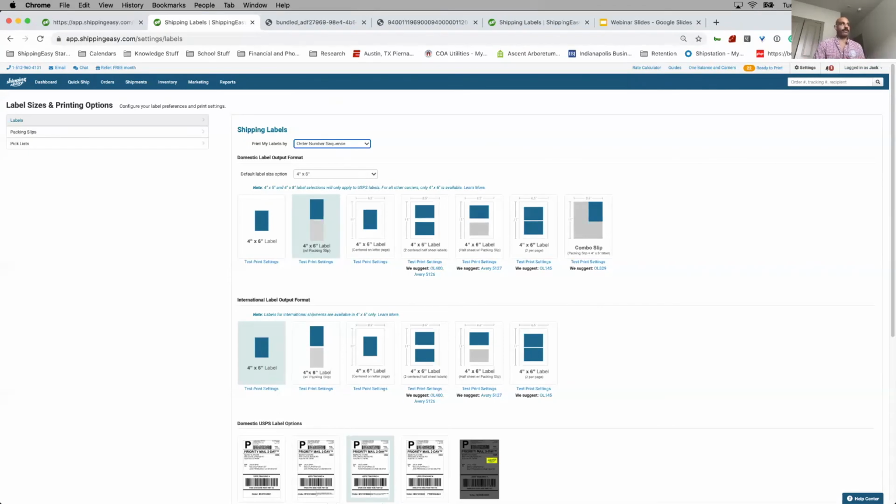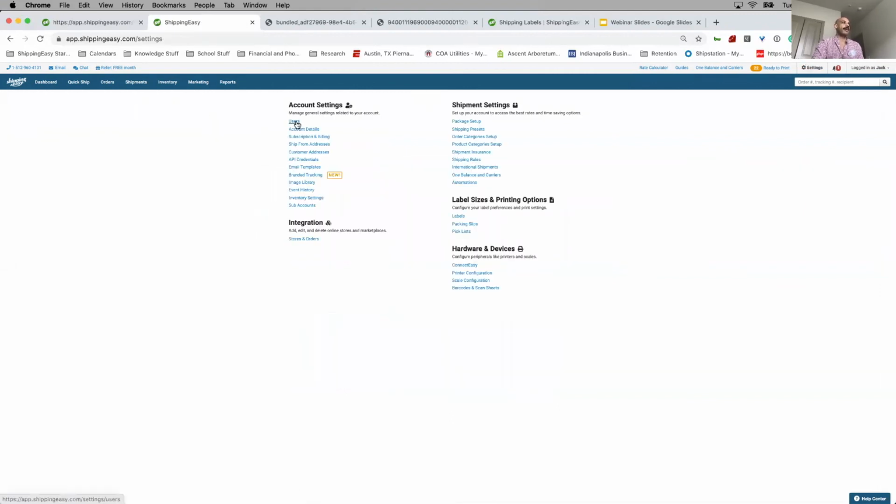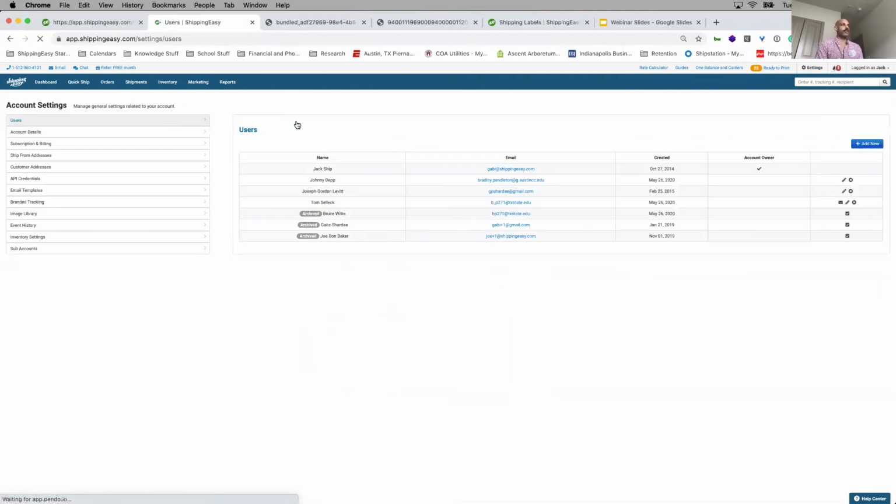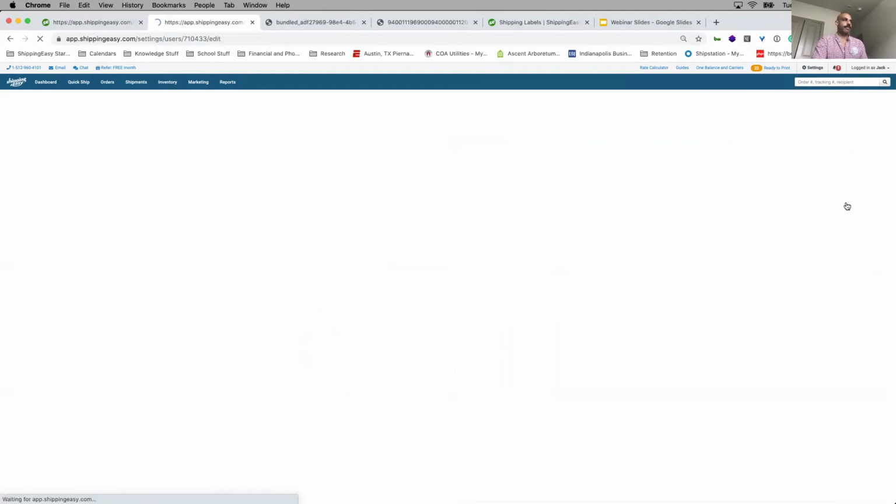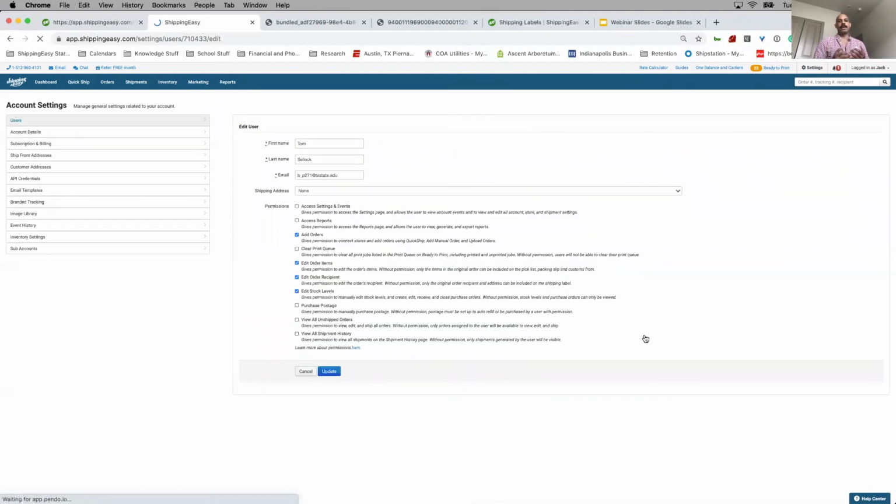Yes, for all intents and purposes, if you provide them with a user, so we'll go to settings, and I've got my users right here. We could go ahead and create a new one. I've got a bunch of people that work for me right now: Johnny Depp, Joseph Gordon-Levitt, and Tom Selleck. They're all working for me, and they're okay. I probably pay them too much, but you could essentially set up Tom Selleck with your business and restrict his permissions so that he can only come in here and do certain things. He can't buy postage. He can't go into your reports. He can't make any sort of edits on the settings page. He can just come in, click print, and that's it.